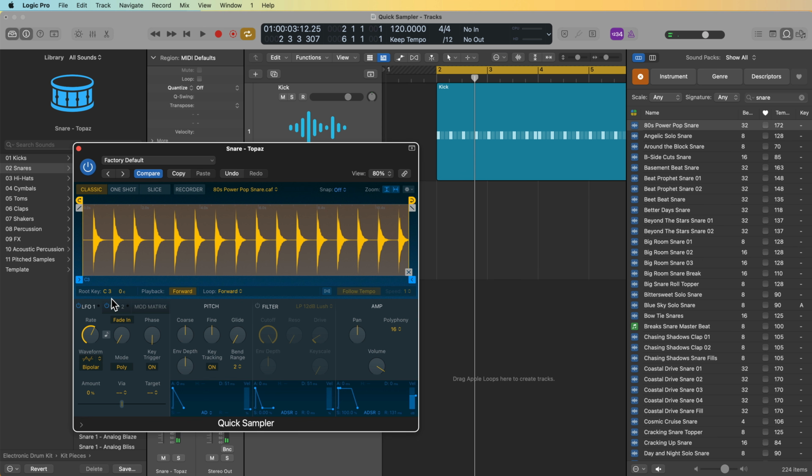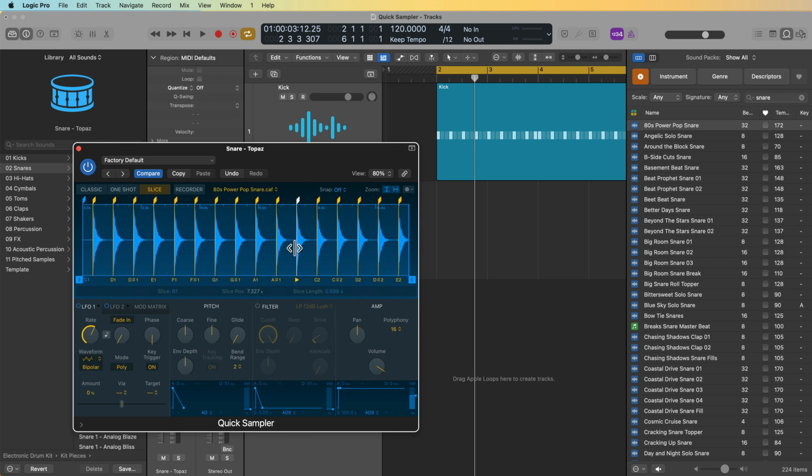So if I want to just isolate one snare drum from the loop, there's a couple different ways you can do this. One, you can edit the sample to just isolate one loop, or you can use slice mode and chop up the loop into individual samples. I'm going to show you how to use slice mode for something else in just a bit. So I'm going to go back to one-shot mode.